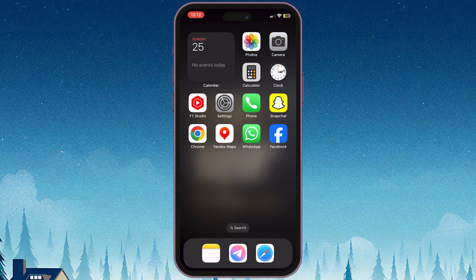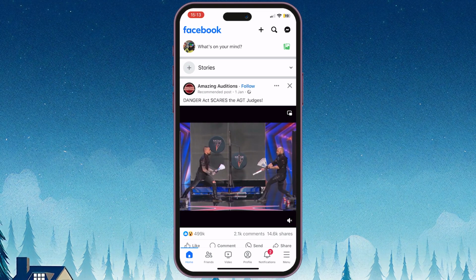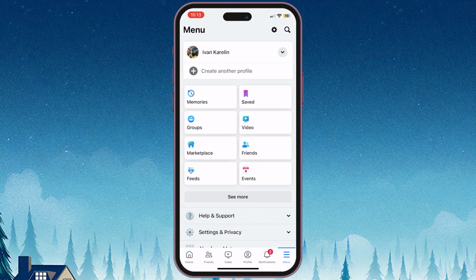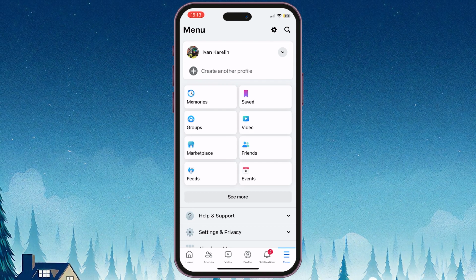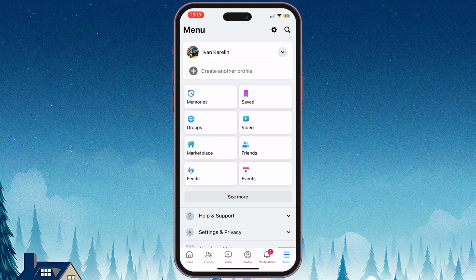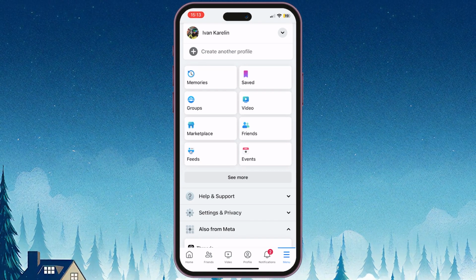Let's dive in. First, go to the bottom left corner of Facebook and click on the menu button. If you're using Android, the main button can be in the top right corner, but it should be visible on the screen. Next, scroll down the page until you find Friends and tap on it.